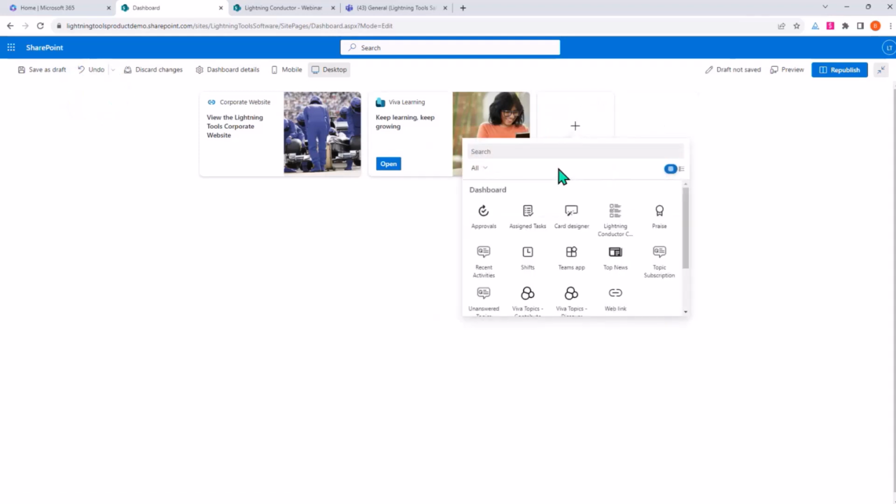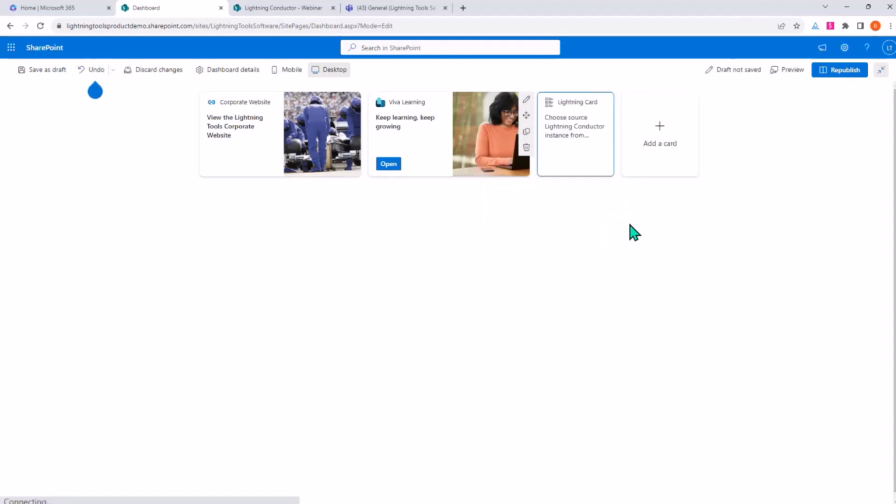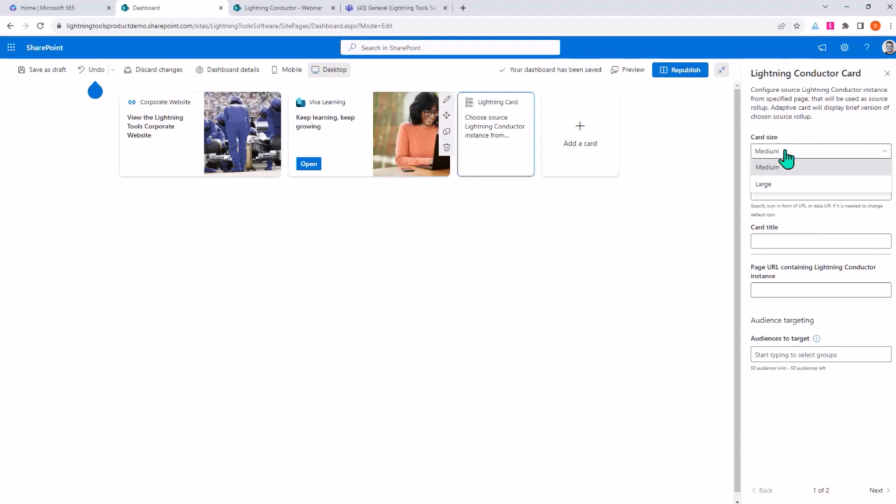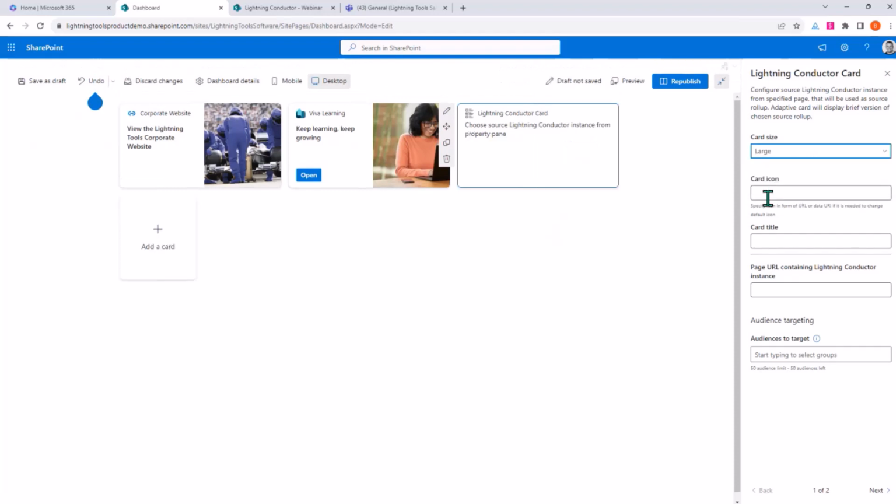Let's remove that one. There we go. So we've added the Lightning Conductor, and we can now go into the properties here. And again, you've got medium and large. I don't know what happens to small. Maybe it was too small, but we've got medium and large that we can choose from.